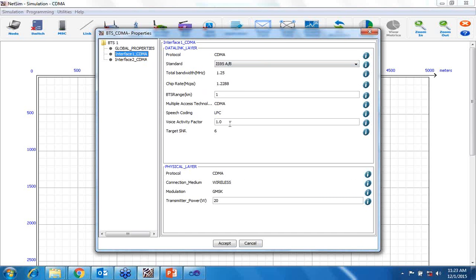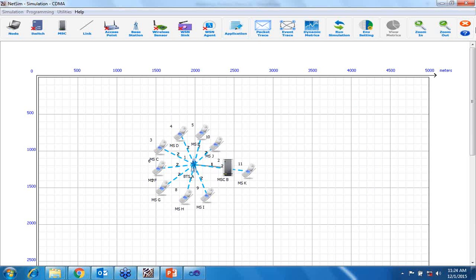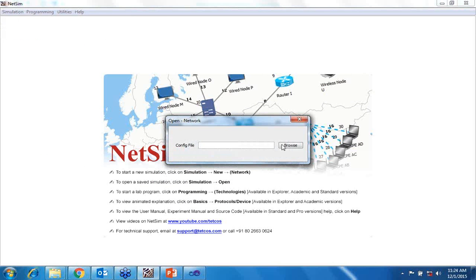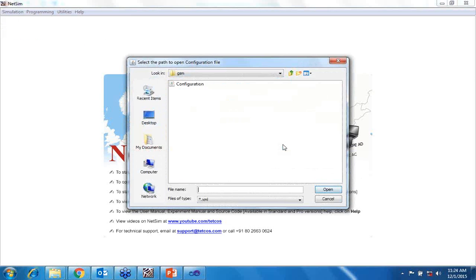It has voice activity factor. Actually, we'll analyze how voice activity factor affects the channel and their call blocking probability. Okay, so I've already made it as an example. I'll show you that, actually it will take some more time, so I've made it already for you. We can open some networks from here. Already made network and matrix can be opened from here.